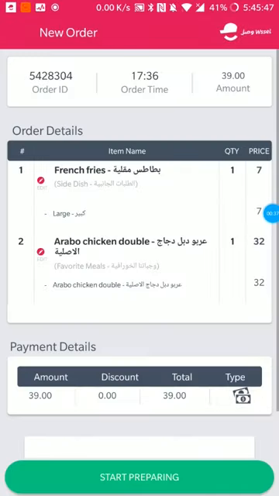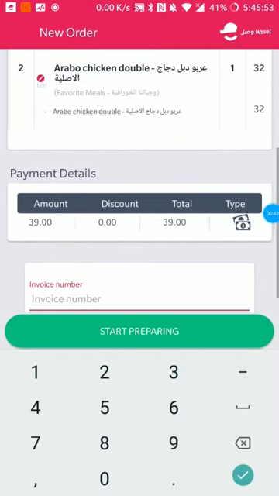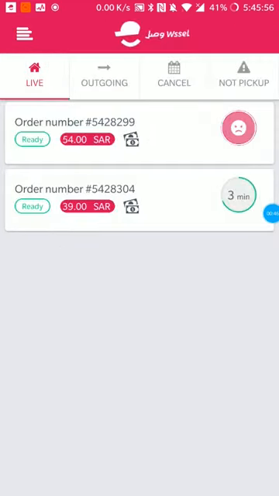If you have a new order, it should appear like this. Go through the order details, the specifications, and if the customer has any note. Do enter your invoice number and click Start Preparing. It should go now to the home screen.